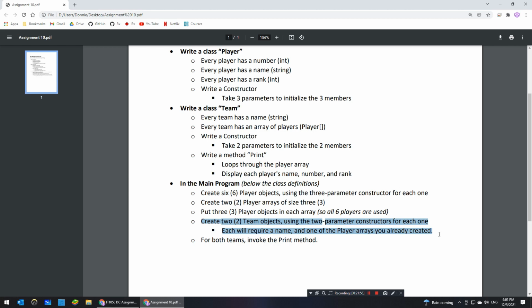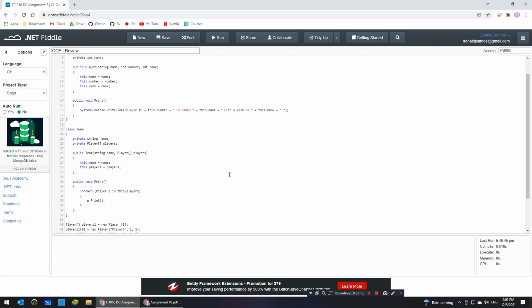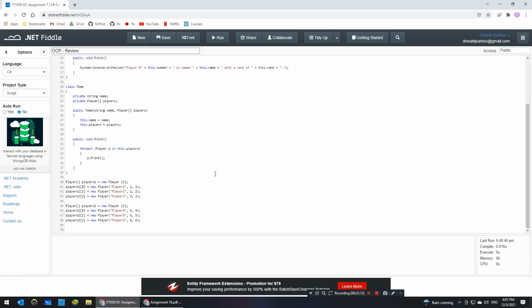create 2 teams and give the teams the parameters they require, which is the name of the team and the players on the team. And that's really, really easy. Now that we've used this design, it's extremely easy. To create 2 teams, we would just say team 1 equals the new team, and follow the definition of the constructor, which is, hey, I need a string, which is the name, and I need a list of players.